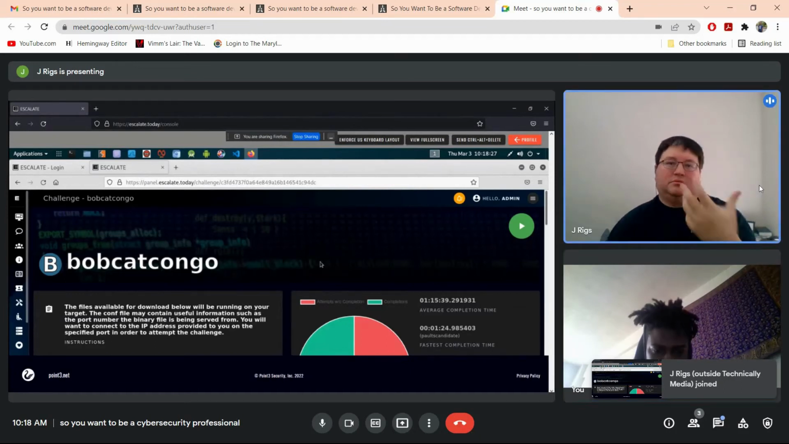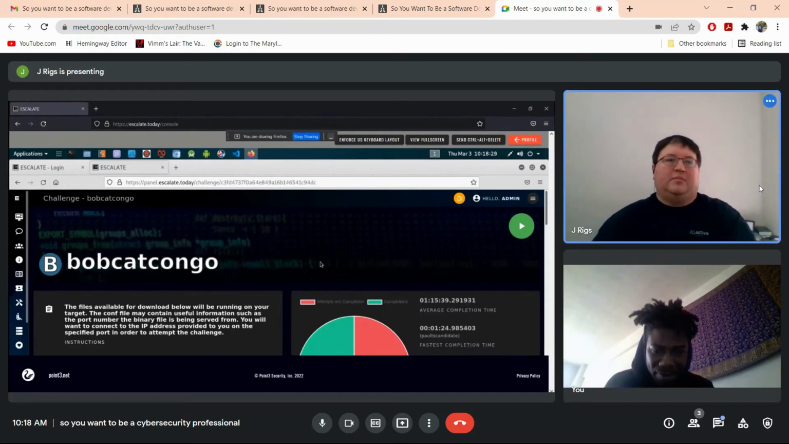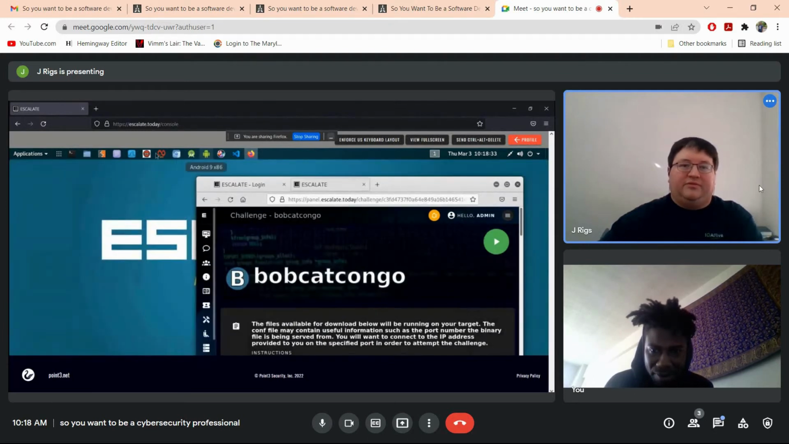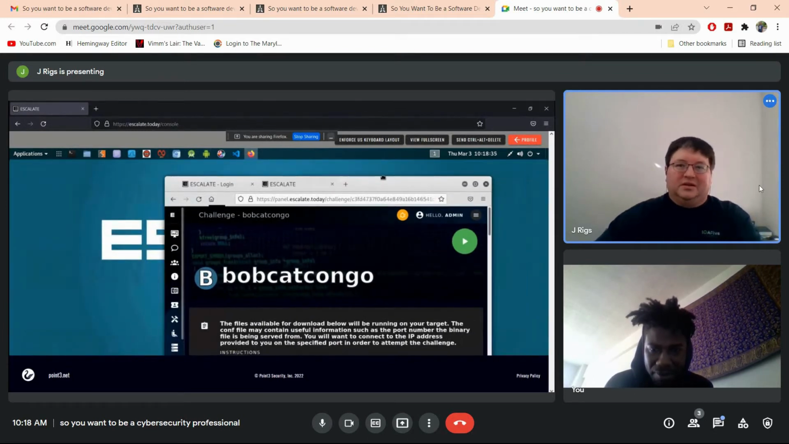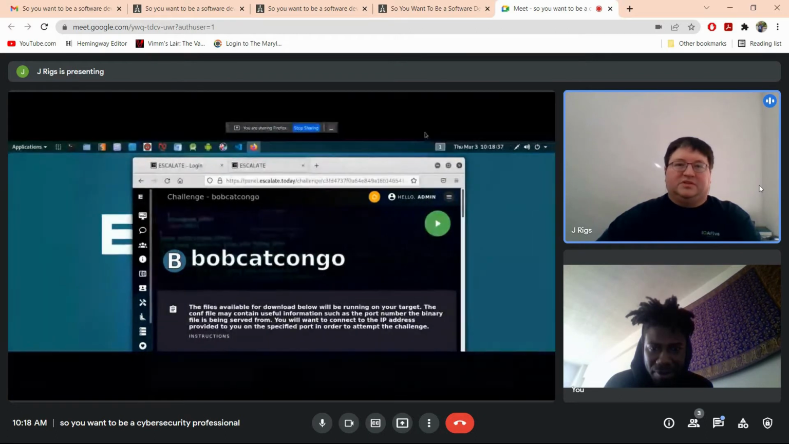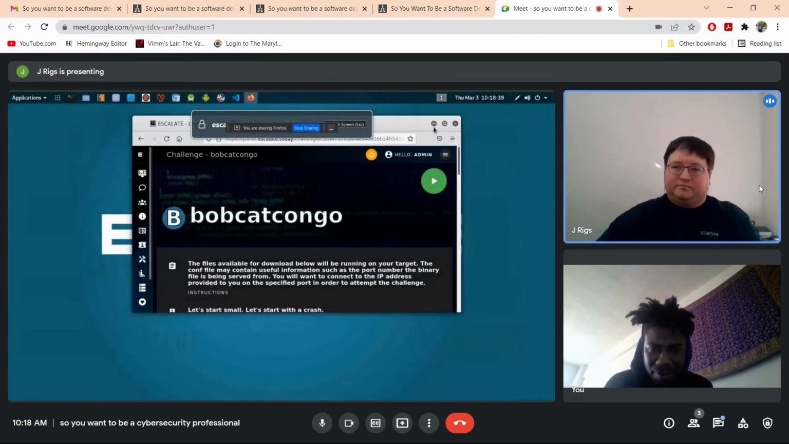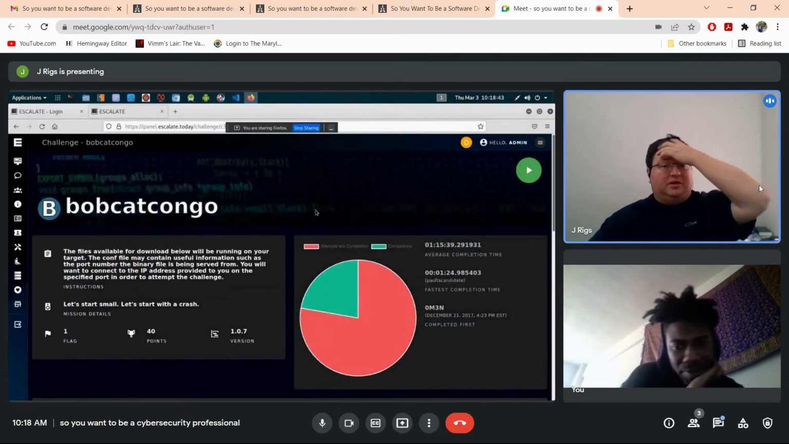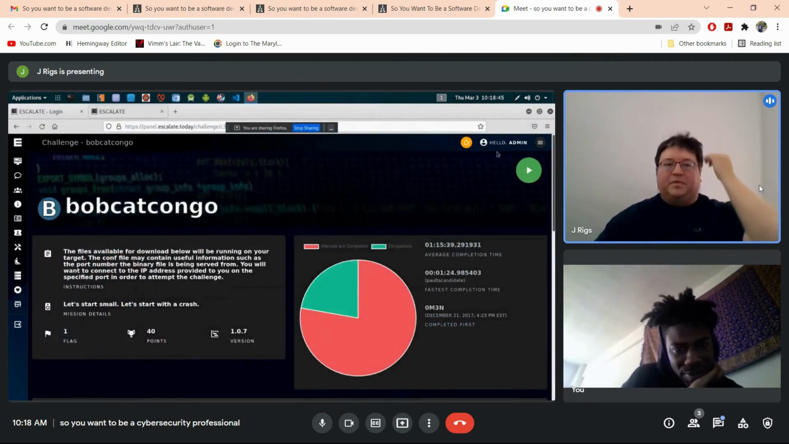Okay. So this is Escalate. I'm using a virtual machine that's running in just my Firefox web browser here. I'm going to switch to full screen so there's a little bit more screen real estate. So this is all a virtual machine that's not running on my computer. You can access it right through Escalate.